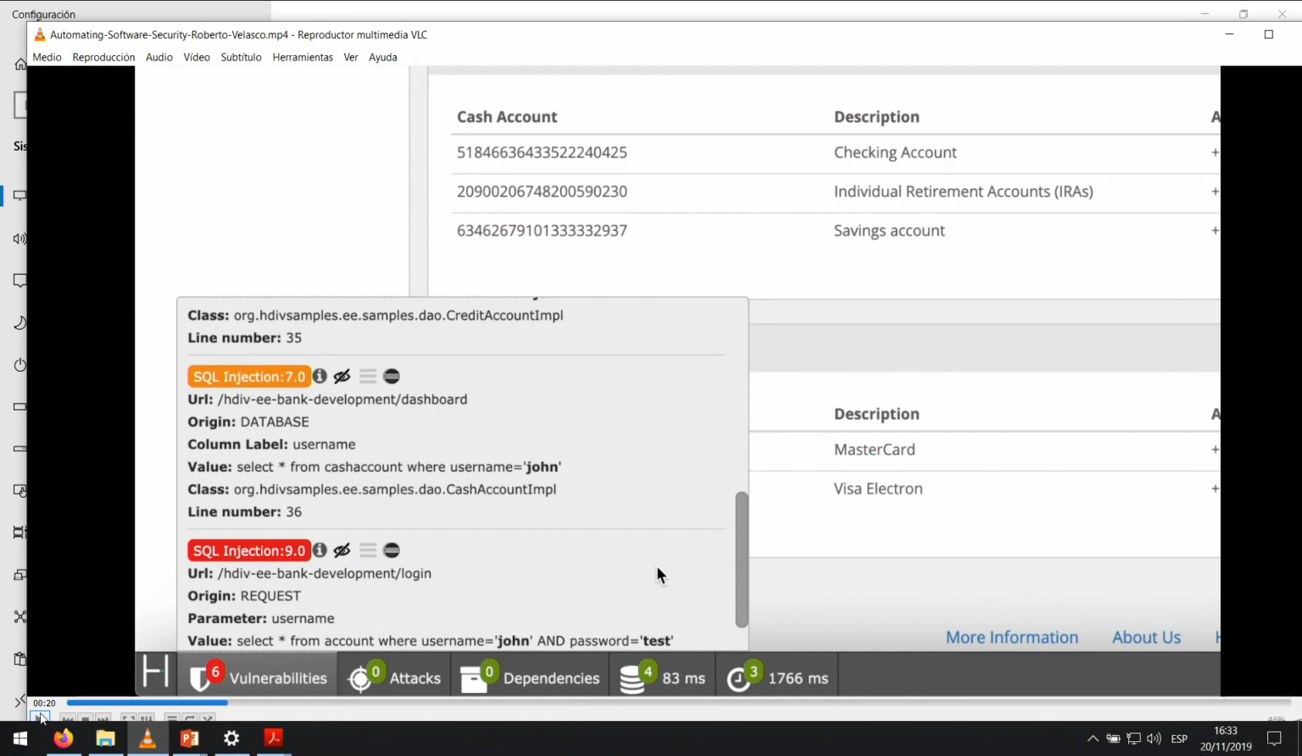So for instance, in that case, we are detecting a vulnerability. But comparing with traditional or legacy approaches, we are able to see the dynamic and static view of the vulnerability with the same tool. We can see the URL and the parameter of the issue, that is the column label, and we have the file and the line of the vulnerability. So we have the full visibility of the vulnerability.